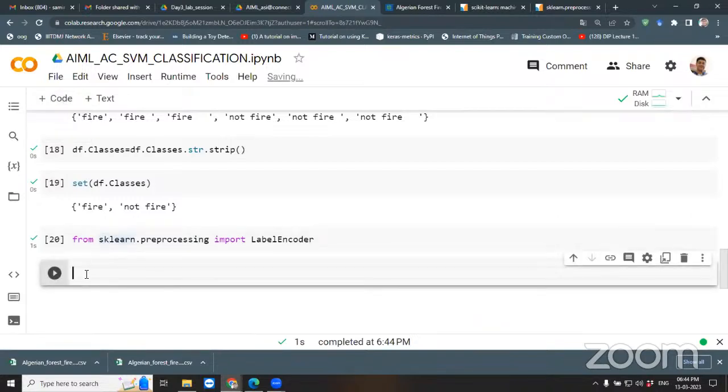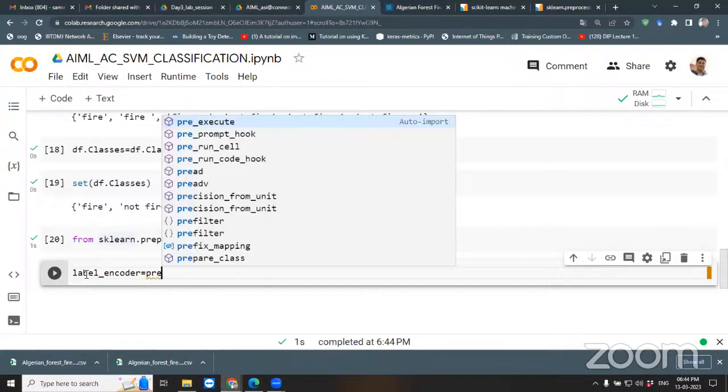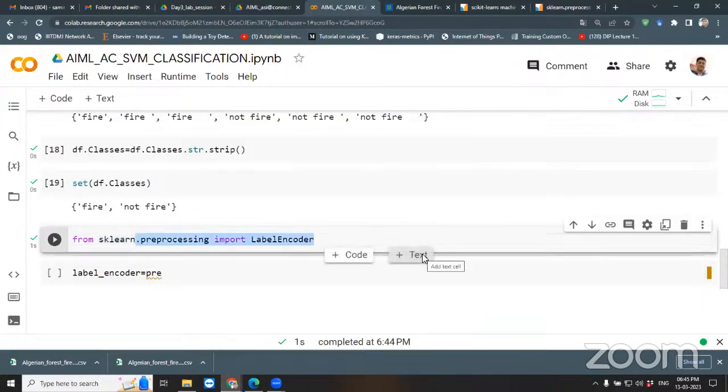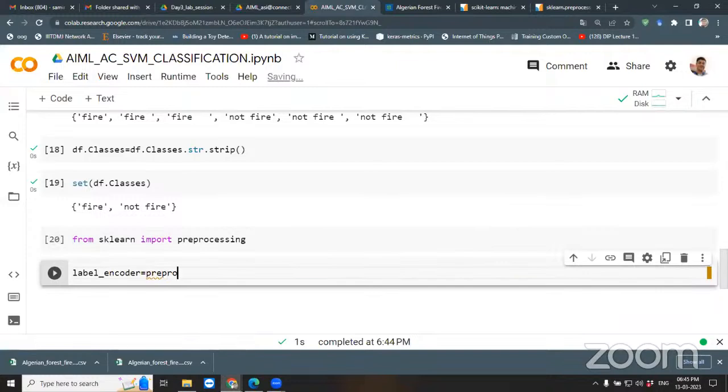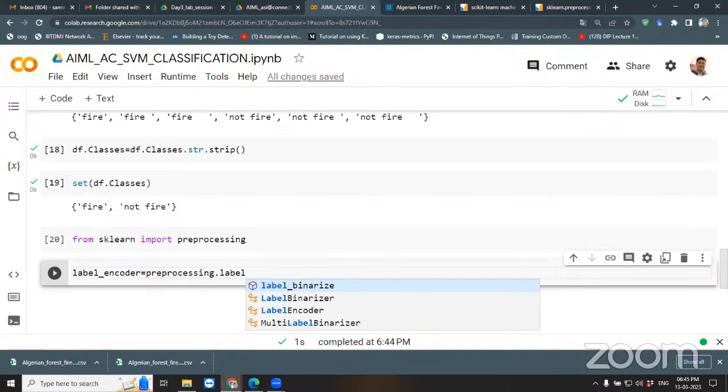Because LabelEncoder is a class, we have to define an object for it. So label encoder equals to preprocessing, or yeah, from sklearn you can use from sklearn import preprocessing. So label encoder is equal to preprocessing.LabelEncoder. Okay, so label encoder is there.